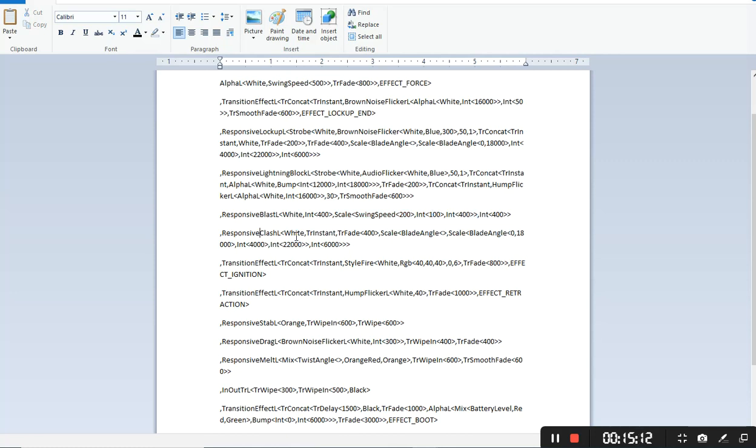Responsive clash, similarly, the clash color is first. And it's an instant. Obviously, you want that to instantly appear. You're going to have the fade out after it's done. Again, there are other clashes, so it depends on the version you chose.